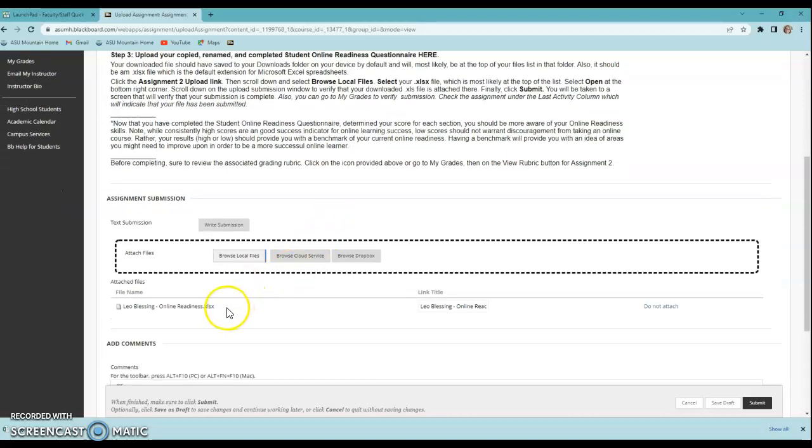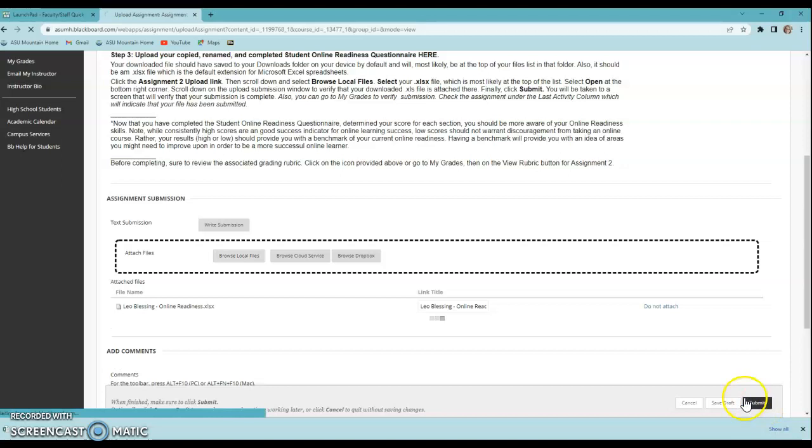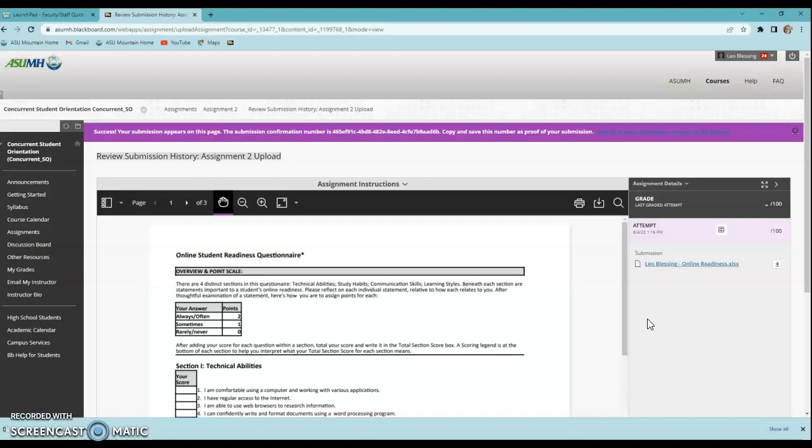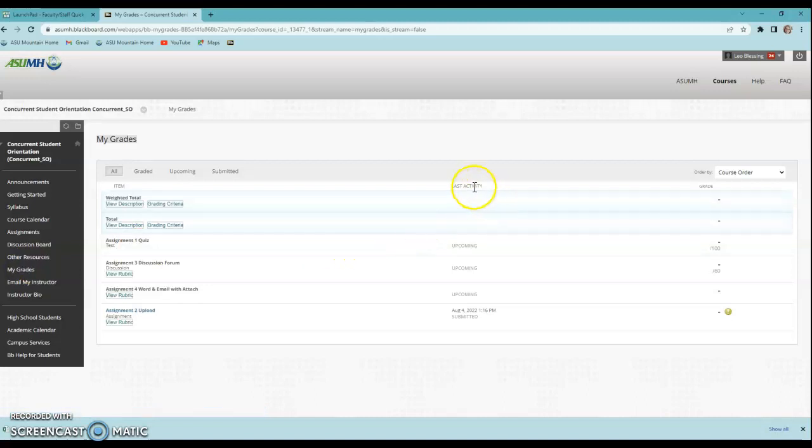Once you've done that, scroll down to the bottom of your submission window and make sure that that file has been attached. Once you're sure of that, click Submit. You will be taken to a screen that will verify that your submission is complete. You can also go to My Grades and check under the last activity to see that it was submitted.